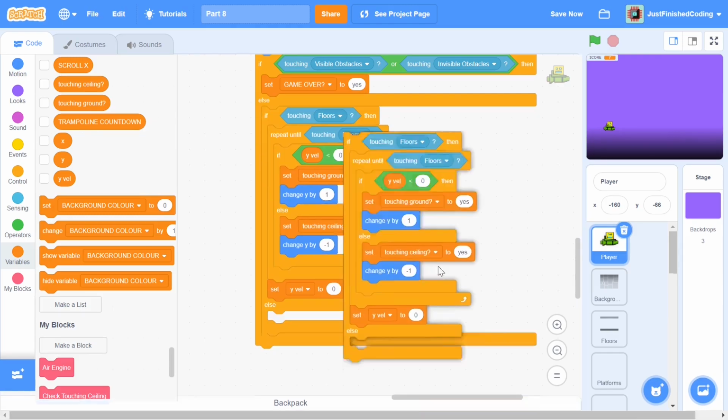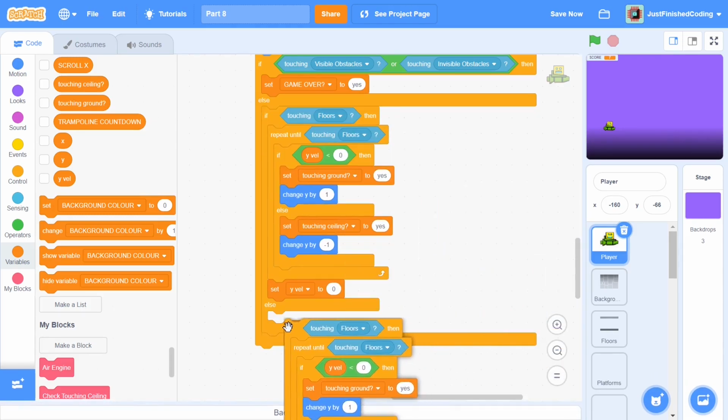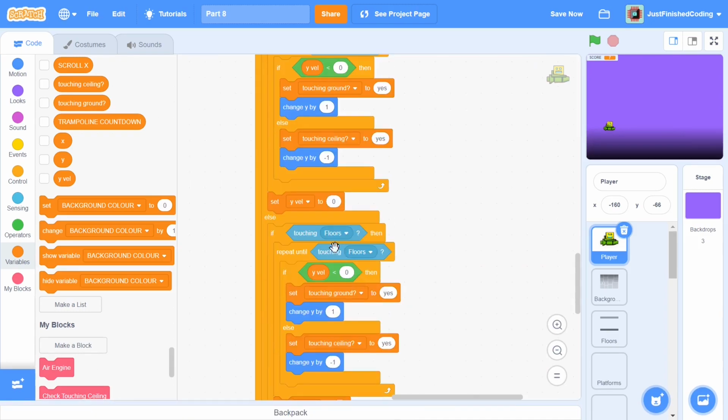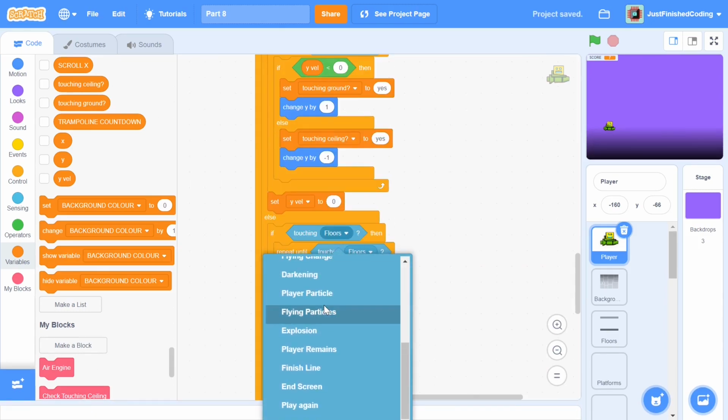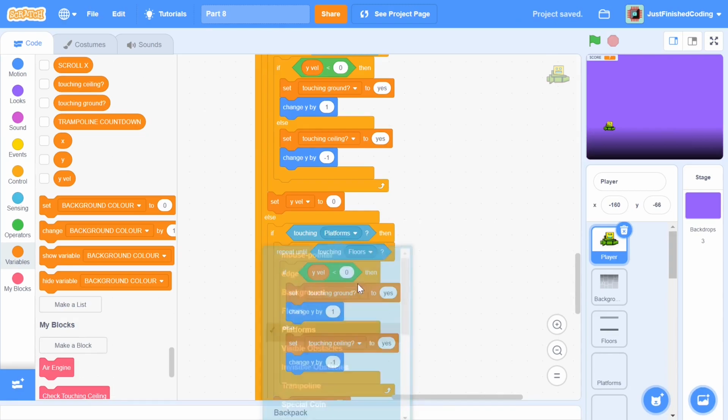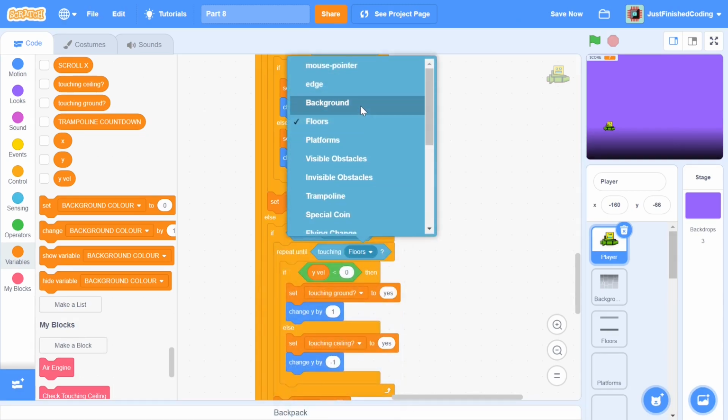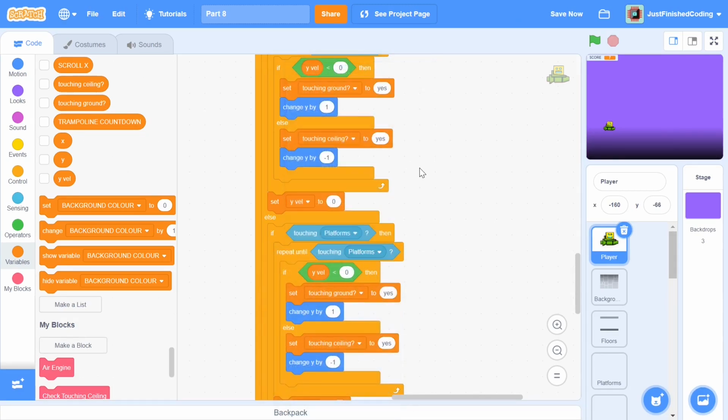Now we can head over and do pretty much the same thing in case we're touching the platforms. I think it's a little more efficient just to duplicate this once. So let's say if touching platforms in this case, change this to platforms, and also here to platform. So we repeat until we're no longer touching the platform, and we're going to do the same thing once again.